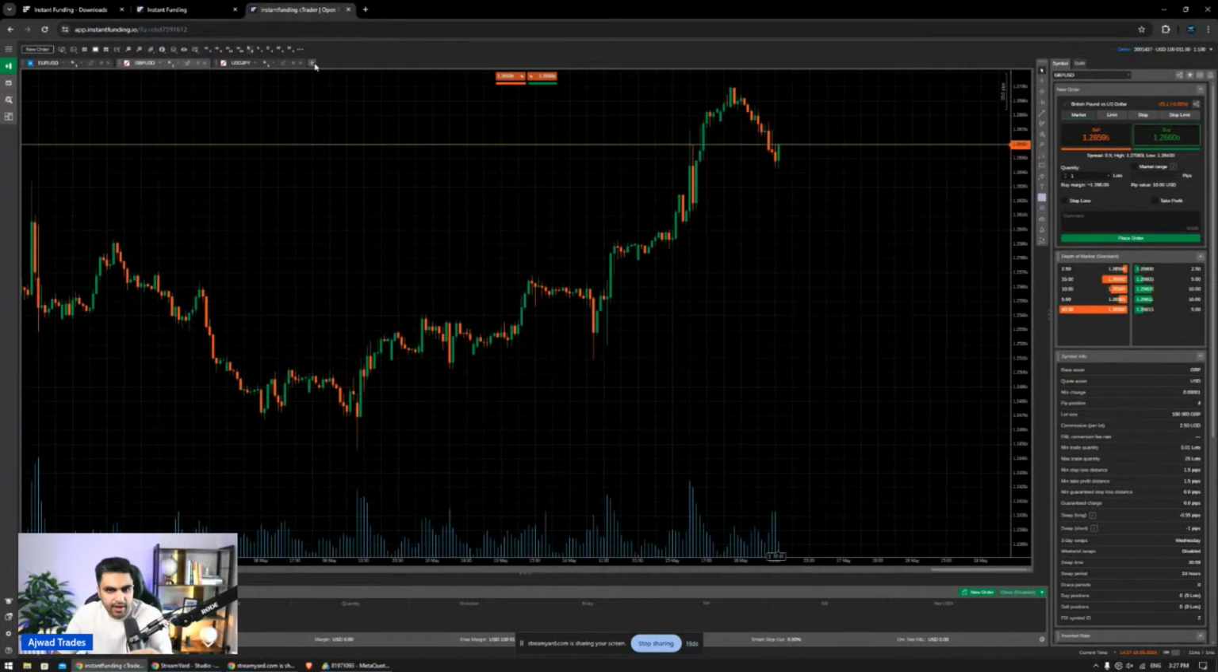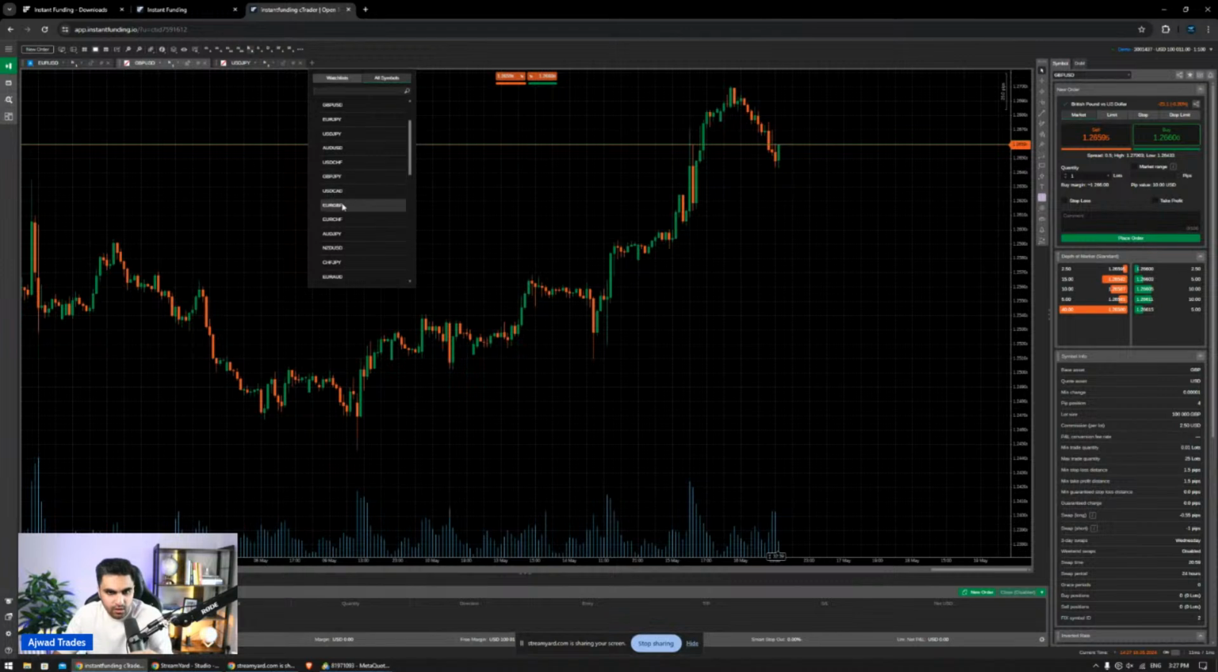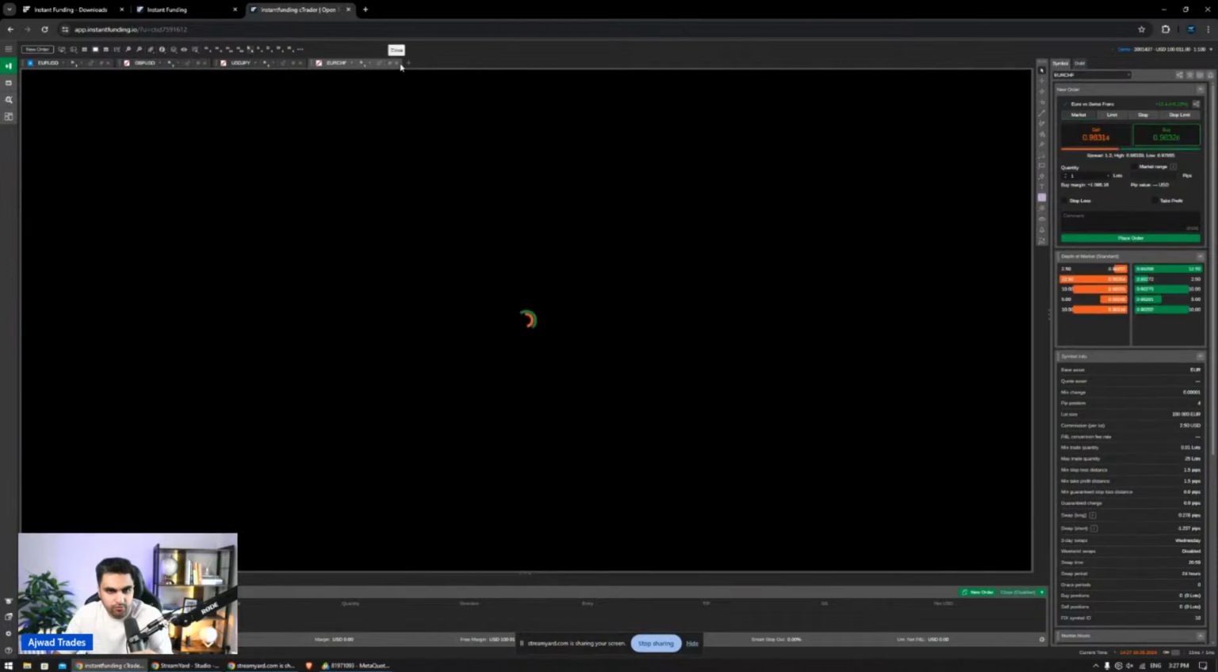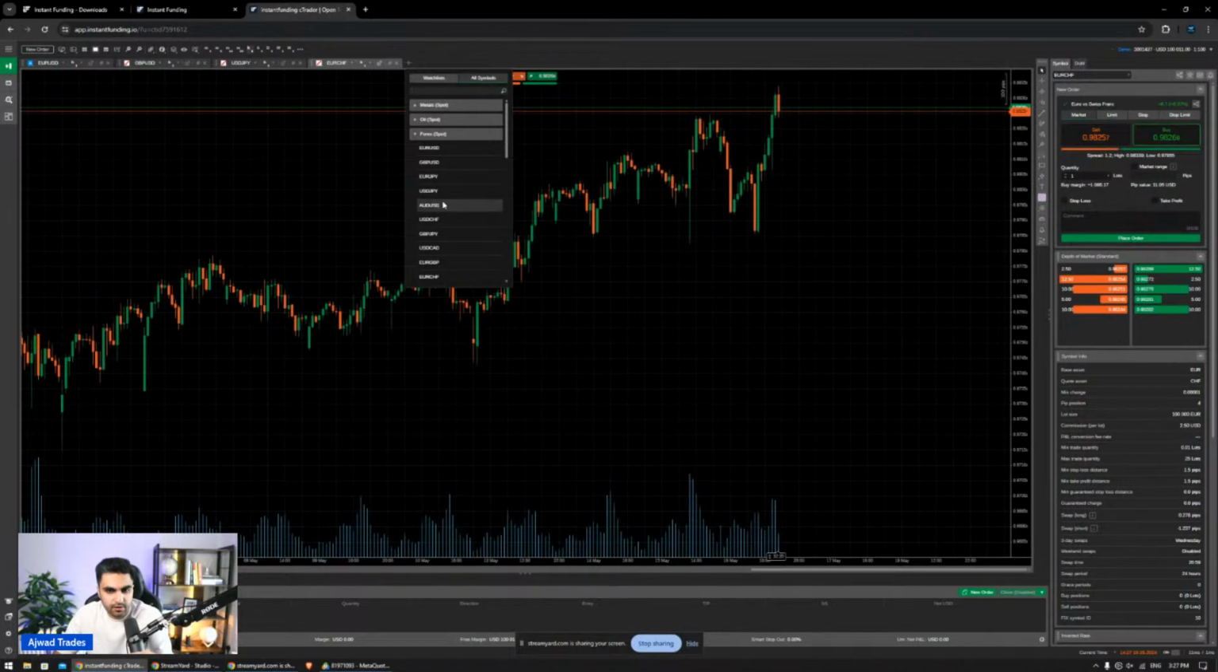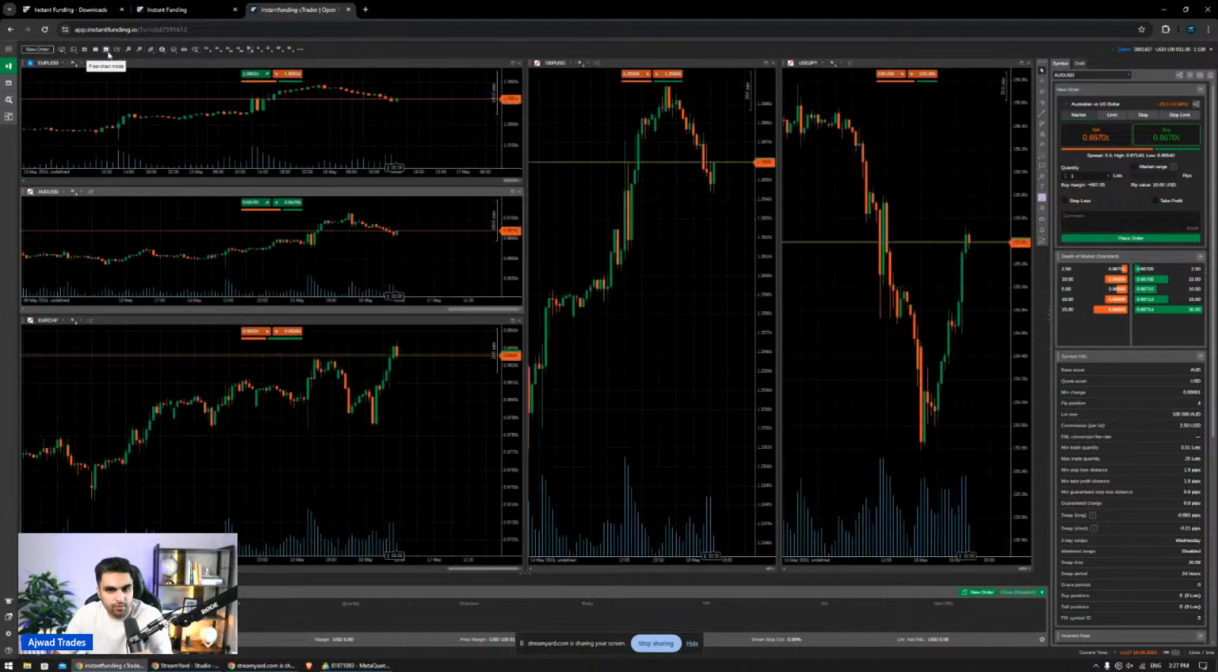Let's say you have here EUR/CHF, then you have AUD/USD. And now if we go here, you can open five charts because it's called free chart mode. That means for as many charts or symbols as you have opened, it's going to bring all of them into one layout. So that's beautiful, free chart mode of cTrader.